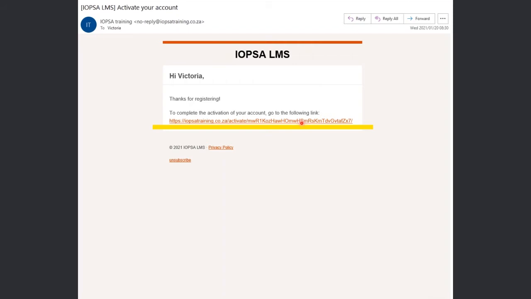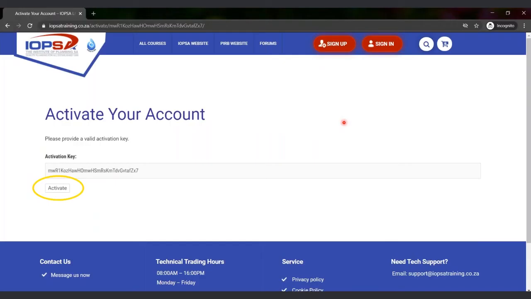If for whatever reason clicking isn't working on it, you can then just copy and paste the link into whatever browser you're using. But you literally just have to click on the link, and then it's going to take you to this page here. And again, this activation key will automatically be filled in for you. And then all you have to do is click activate.